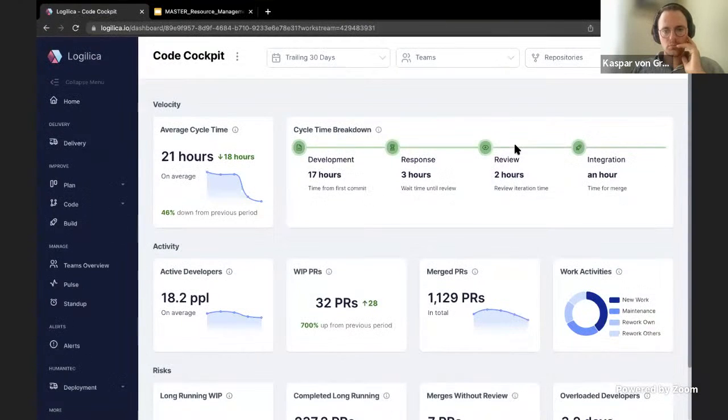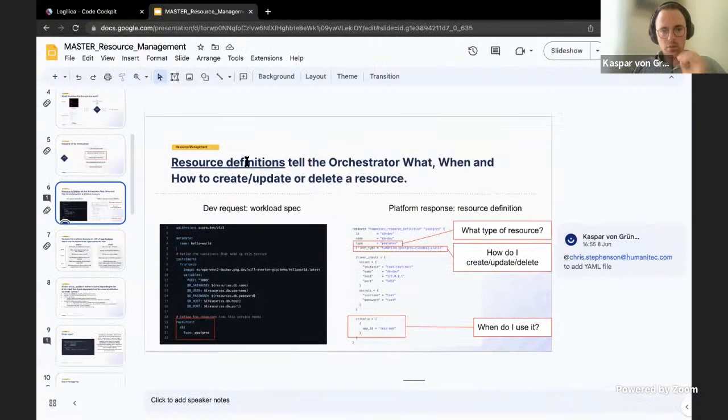Can you explain how any resource, for example ArangoDB, could be added automatically into the platform for reutilization? Sure. So this is maybe where it could be interesting to get into that area of resource management quickly. Now, let me show you something. So this is Logilica. This is the internal dashboard.